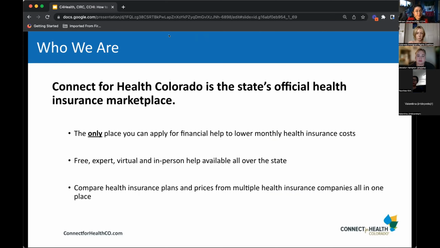We have not been able to serve Coloradans without documentation or DACA recipients until now. That changes November 1st, and that is what we are here to talk about. And thank you to CCHI and CIRC for hosting this event and for all of their help getting this really important program off the ground.